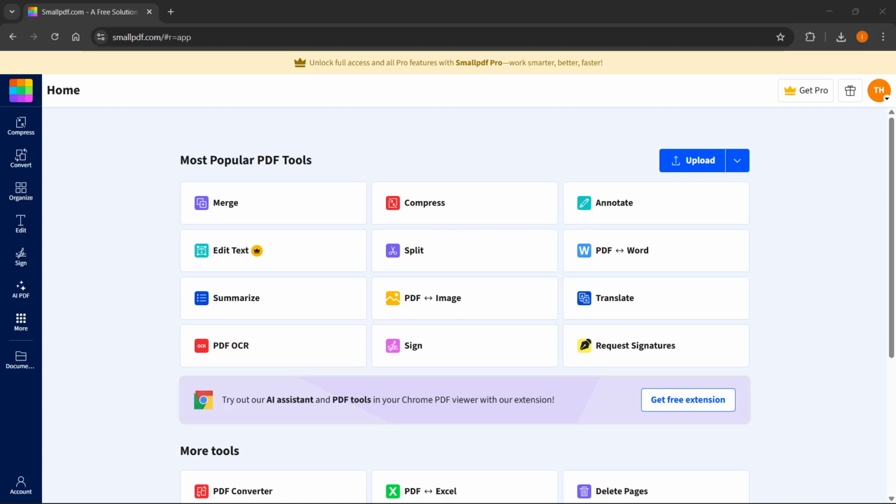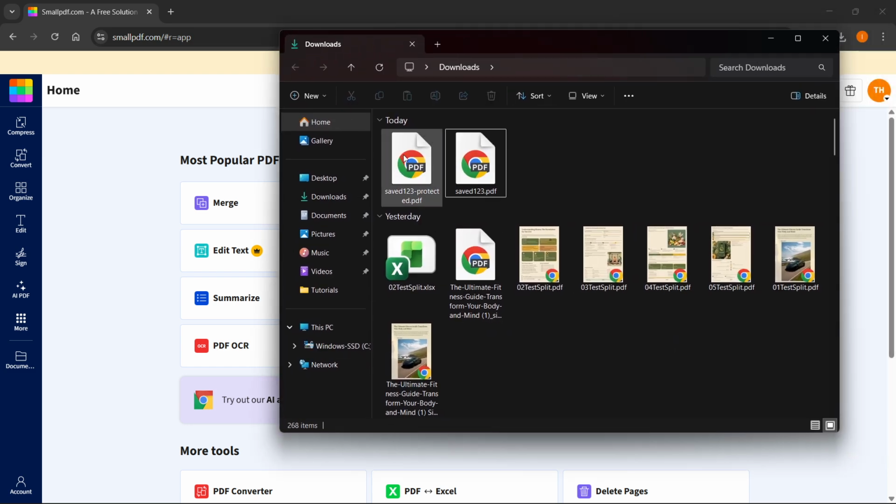In this video, I'm going to show you how to remove password from PDF in Smallpdf. Now, the first thing you have to have, of course, is a PDF which has a password. So over here, as you can see, I have a protected PDF.